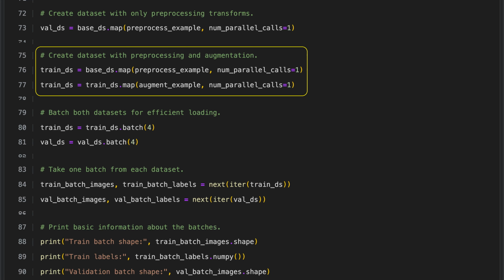To build the training dataset, we first pre-process each image and its label by resizing the image and normalizing its pixel values so the data is in a consistent format for the model. After this standardization step, we apply data augmentation to the preprocessed images. This augmentation randomly flips images horizontally and slightly changes their brightness. Applying these two transformations in sequence produces training data that is both uniform and varied, which helps the model learn to generalize better.